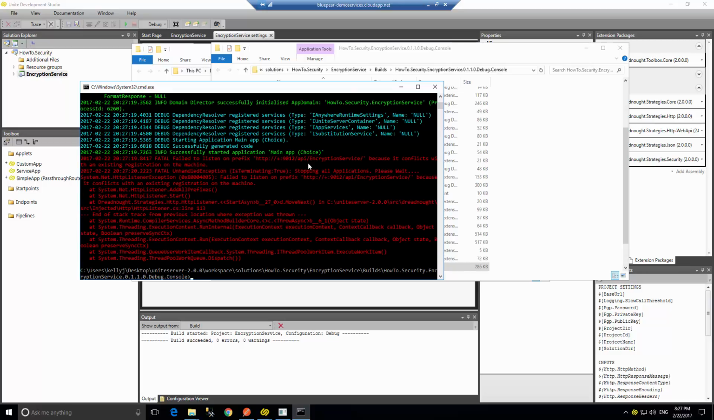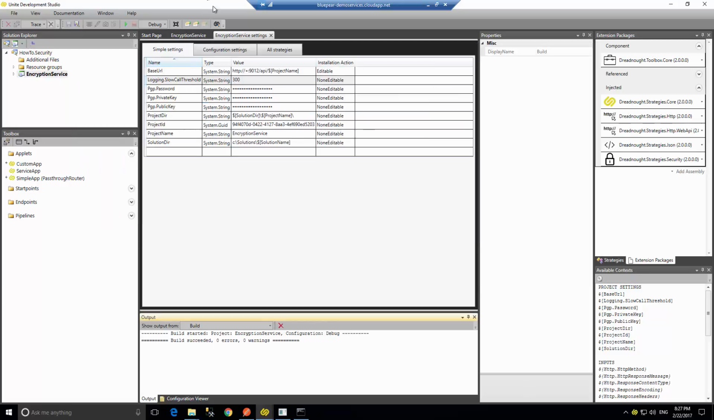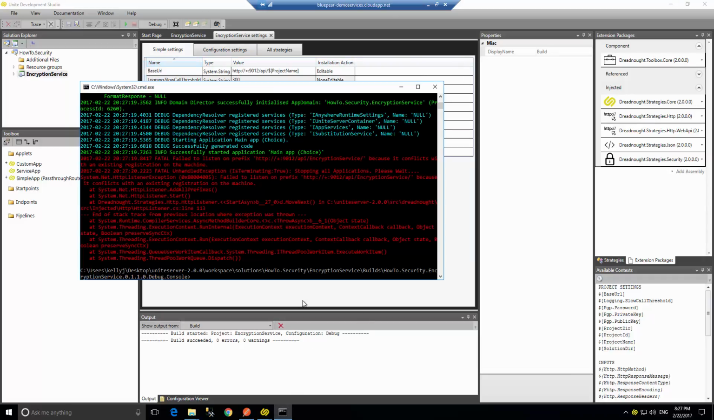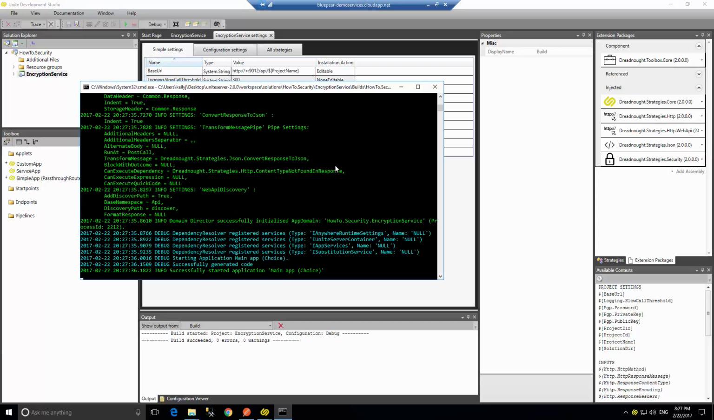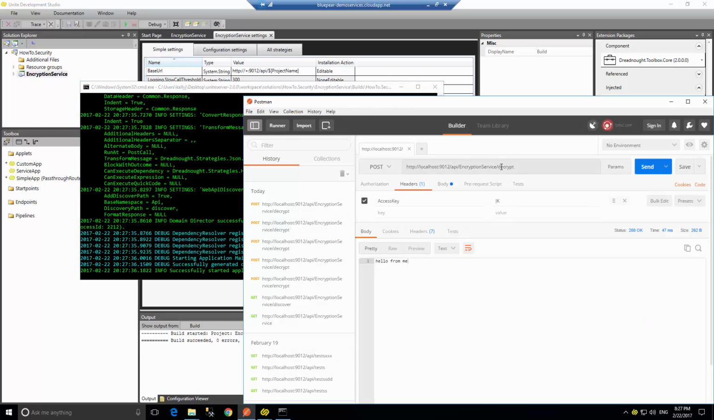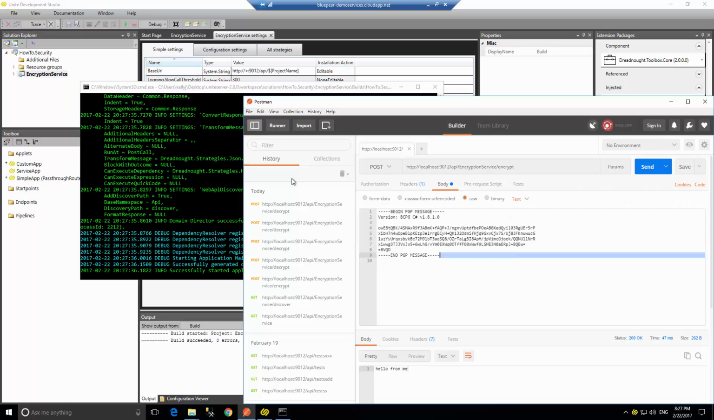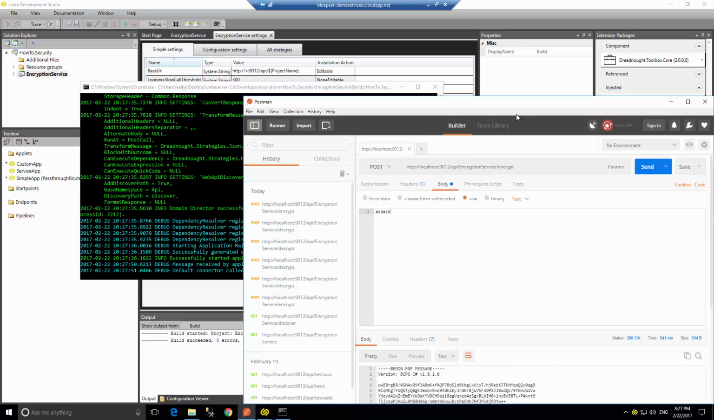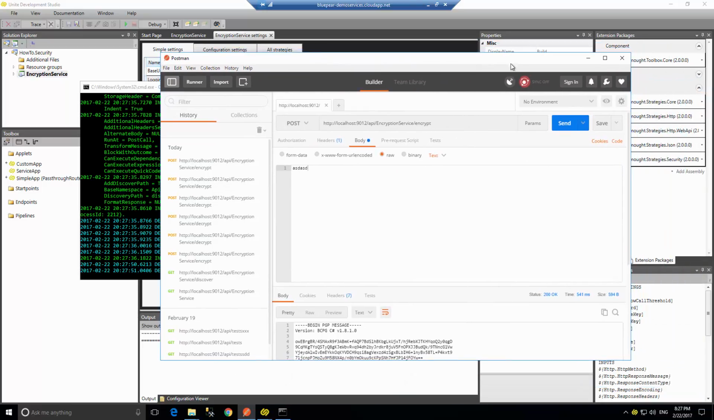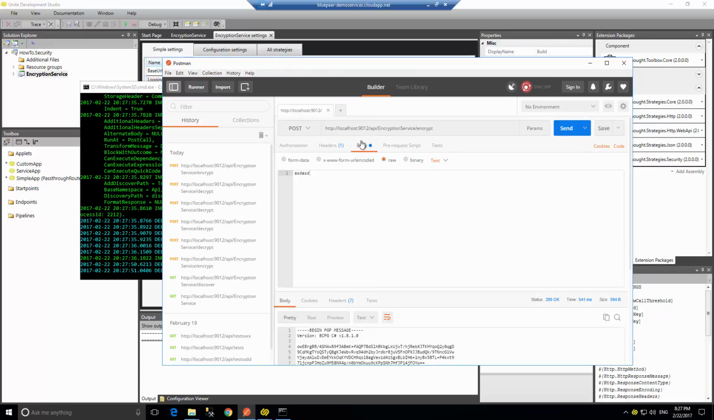If I run it, we have failed to listen on pipe because it conflicts with another. That's because we're already running it here. So let's try that again. And that's working. Just going to go with the encrypt one again. Yep. Now what we want to do is change this URL. I'm just going to change this part, because if we change this part, we need to run it as administrator or open up the port.